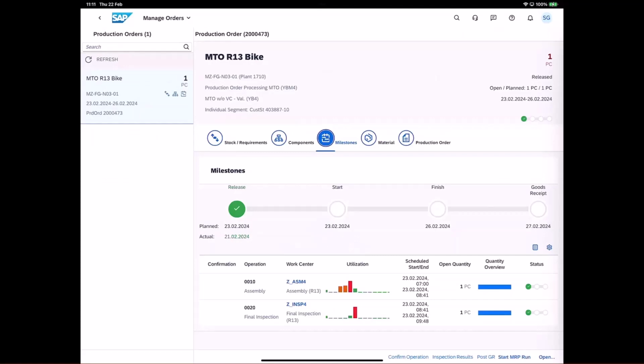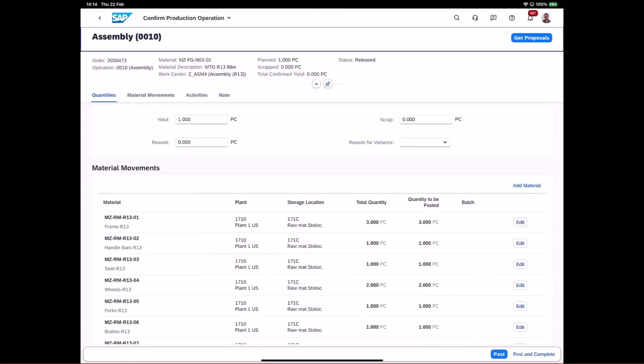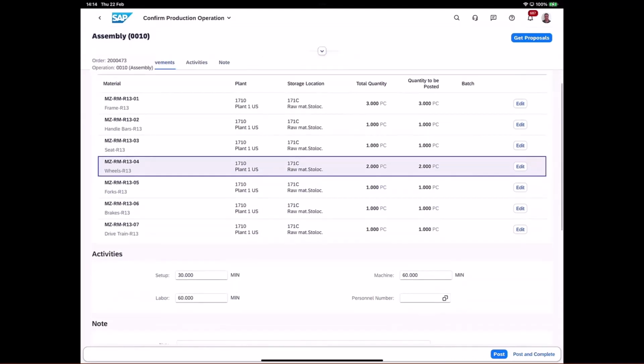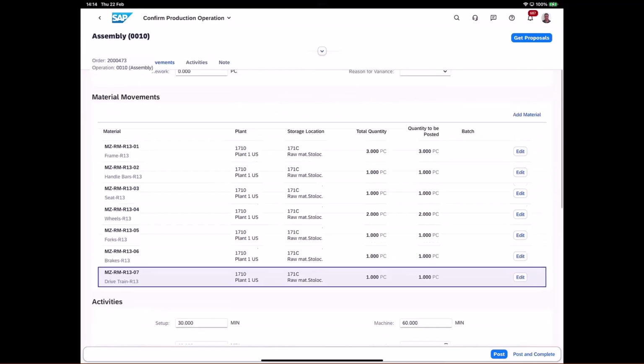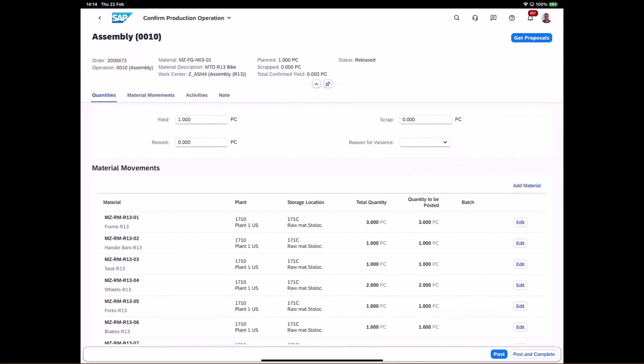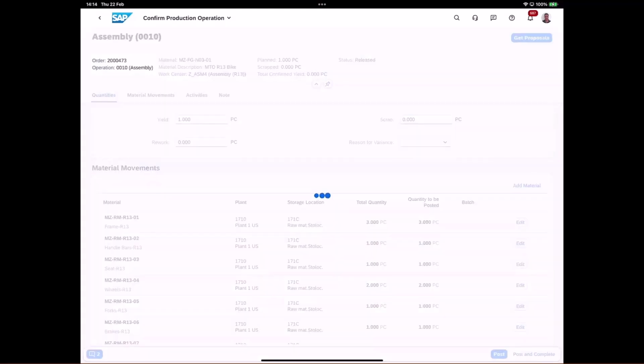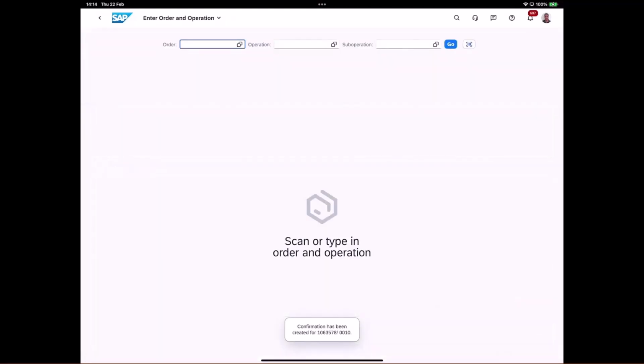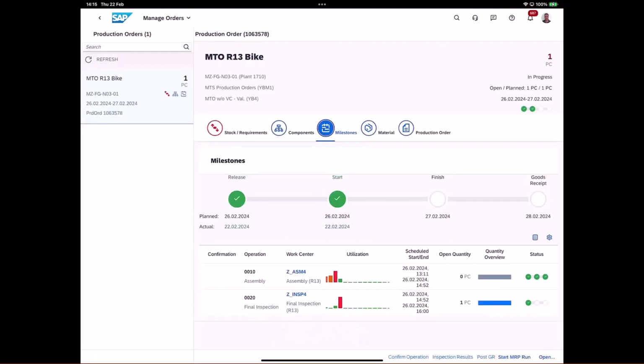And let's now actually do the confirmation of the assembly operation. Let's click on confirm operations for our particular assembly op. We've got all the defaults set up here, a yield of 1 and all the materials that need to be backflushed, as well as the activities for labor and machine time. And all the assembly operator has to do is post and complete. If you go back to the manage order screen, we can see the status for this operation is fully confirmed.